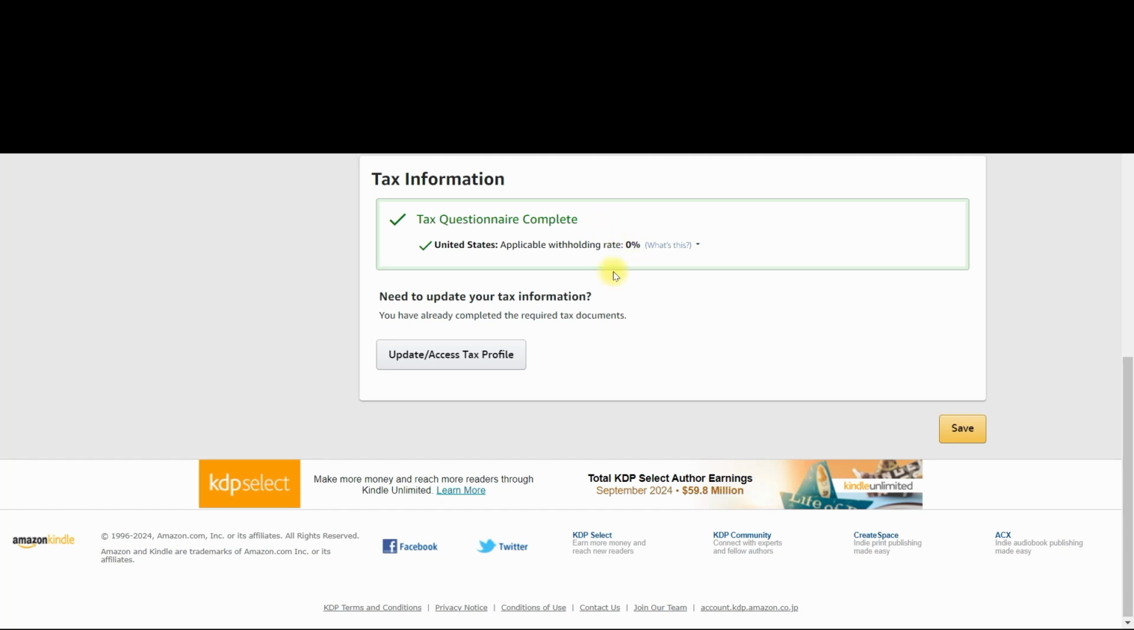So to make this applicable withholding rate 0%, all you need to do is go to, because this is your first time creating your account, so what will be here is add tax information, something like that. So all you need to do is just click on add tax information. Okay, so I'm going to show you what you need to do.